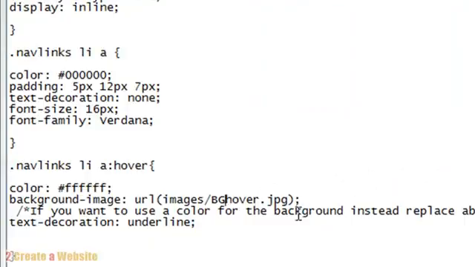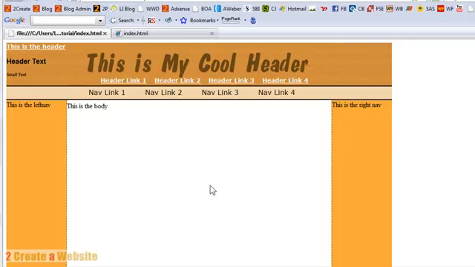And if you don't want an image when you hover, if you just want a different color, I've given you a note here. I wrote down a note that tells you how to change this line so you'll have a color instead of an image. Okay? And then the text decoration is underline. So when you hover, see how it's underlined, the link is. Okay?